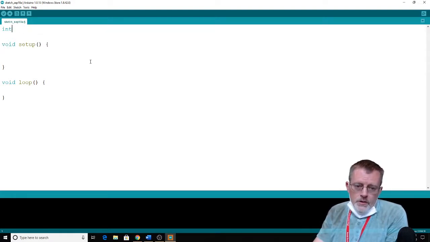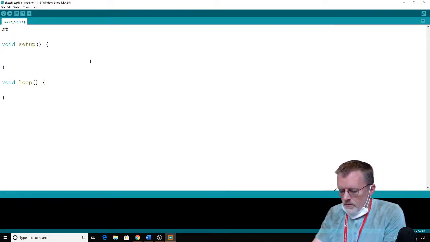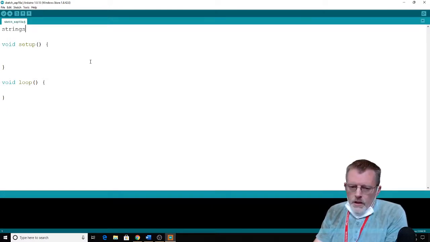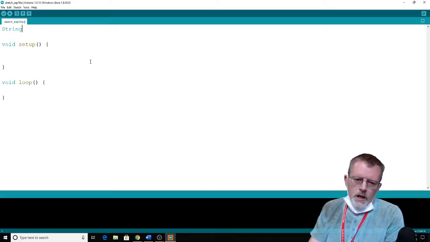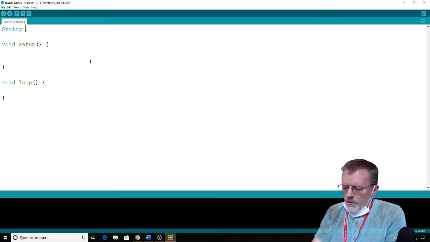We're going to use strings. There we go, capital S at the front. And a string is not a number. We're going to use a word or a letter. And I'm going to make a variable up first off. Let's call it, I don't know, let's call it ham.